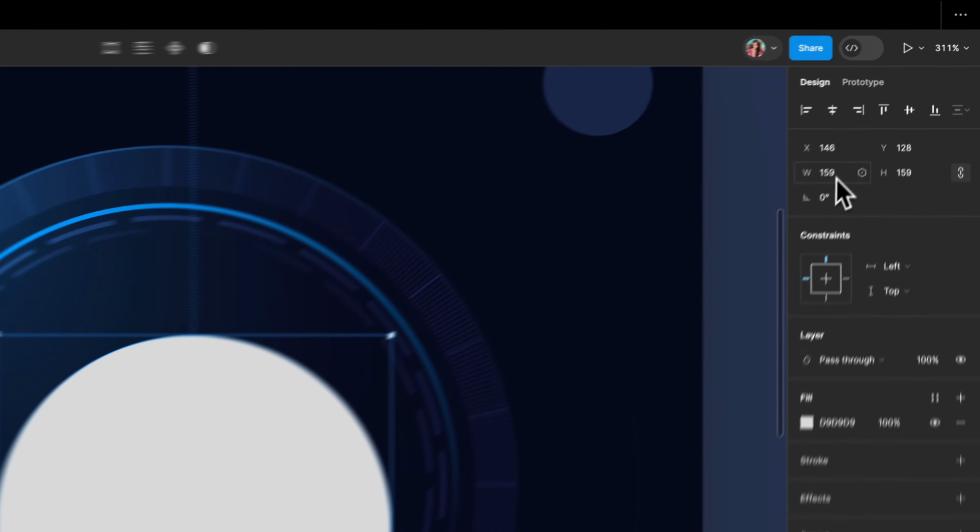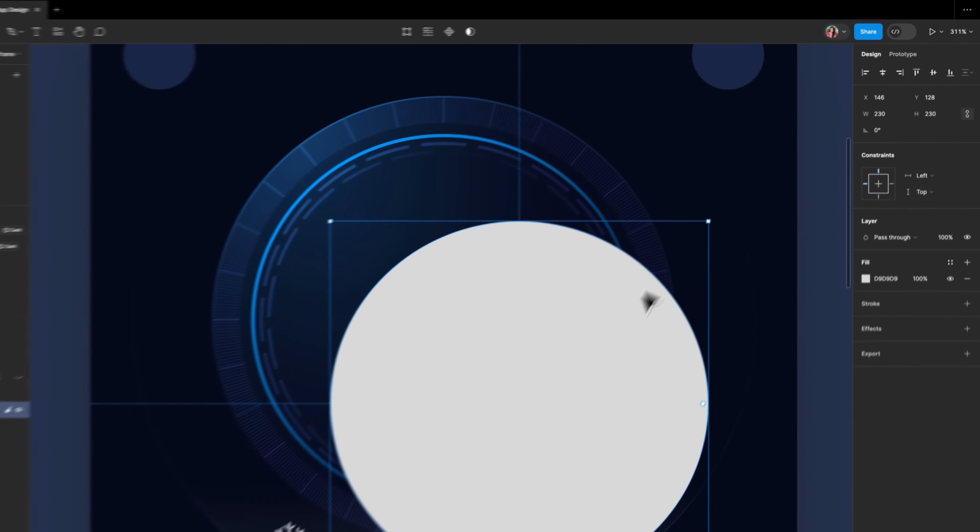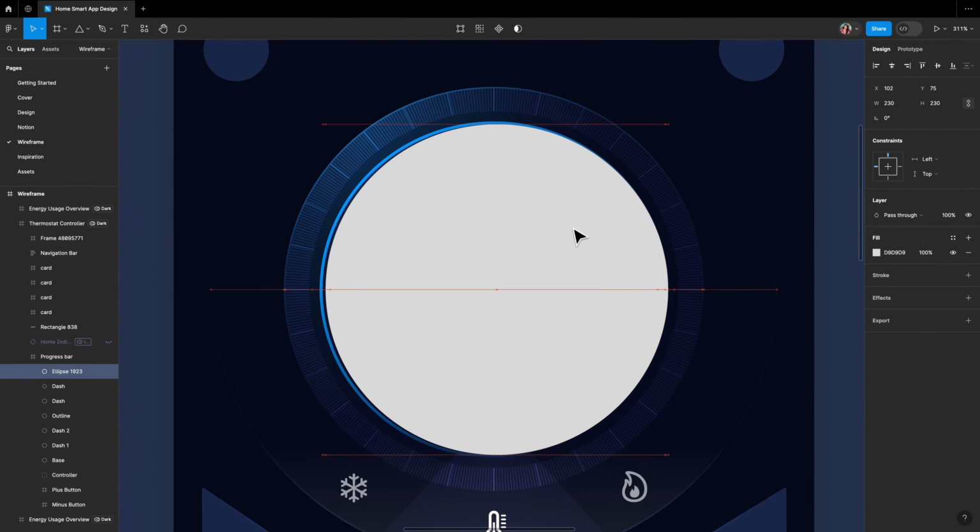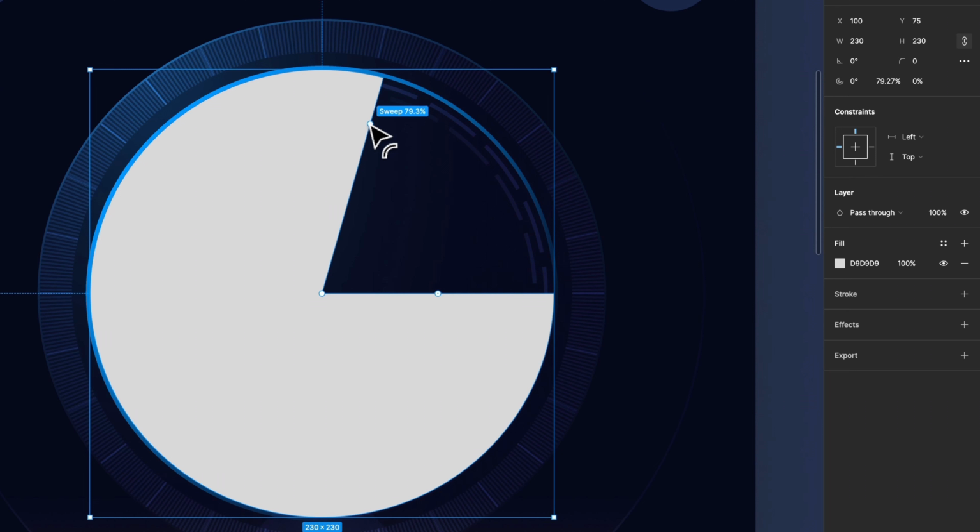Create a circle with a diameter of 230. Hover over the circle and you'll notice a dot. Click and drag this dot. It adjusts the sweep of the arc. The sweep setting controls the arc's length, letting you decide how much of a circle to draw, from a small segment to nearly a full circle.